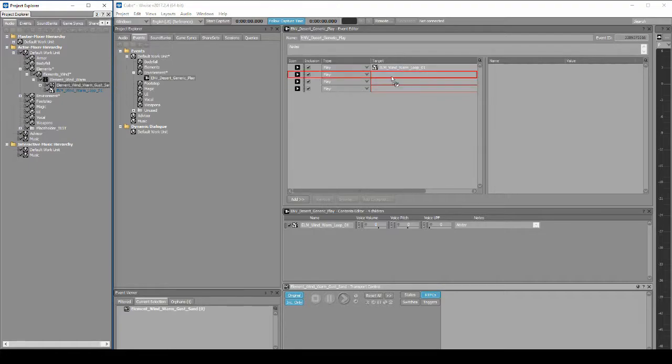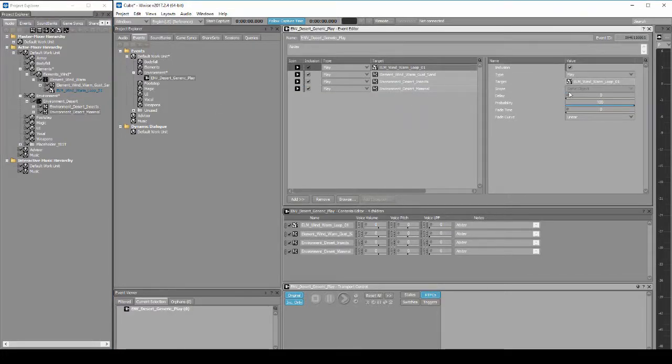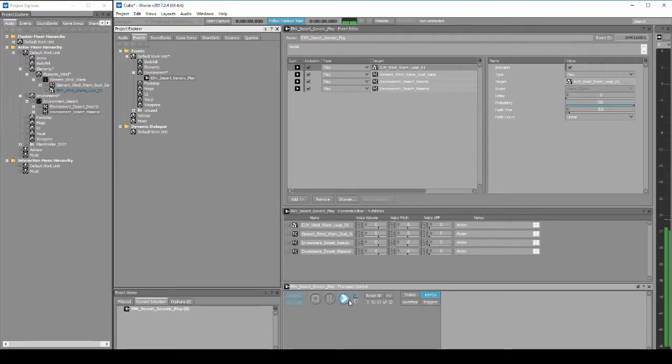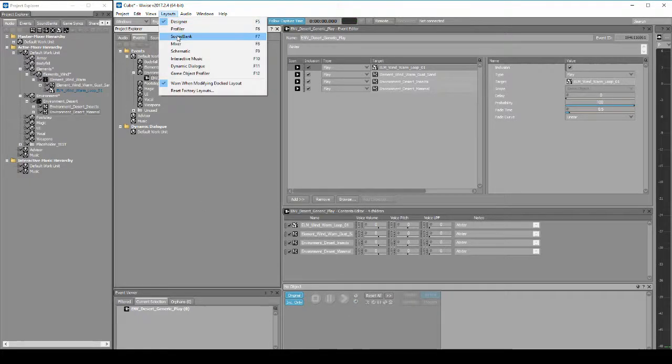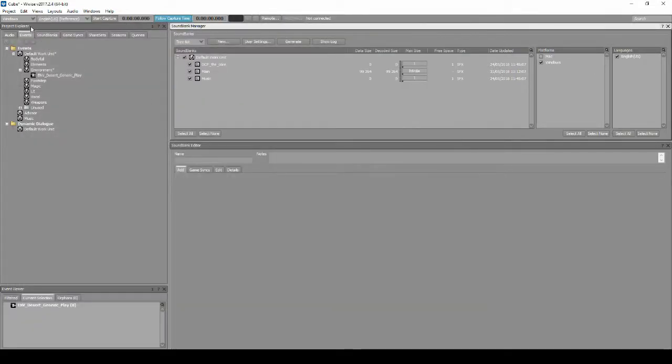Find the element_wind_warm_gust_sand random container. Then select and drag it onto the Event Editor target column. Repeat the process with the insects plus any other containers you wish to add. Now press play on the transport control. In the Soundbanks tab, drag the new event ENVR_desert_generic into the main soundbank. Generate the soundbanks. Save your Wwise project updates.